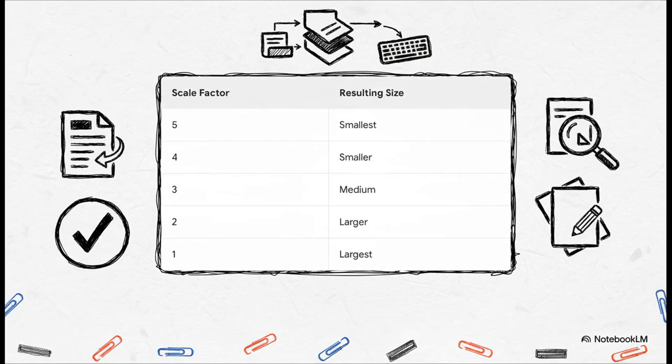So you might be wondering, how do I control the size of the signature? Well, it's really simple. You just pick a scale factor. A factor of 5 gives you the smallest size, perfect for those little tight spaces. And a factor of 1 gives you the largest size, which is great for a big, prominent signature block. You've got medium and smaller options in between, so you have total control.